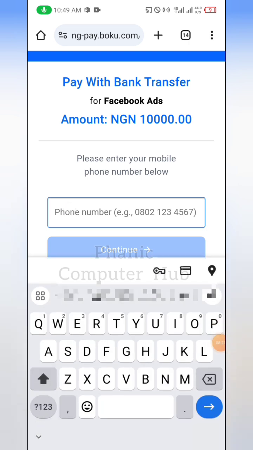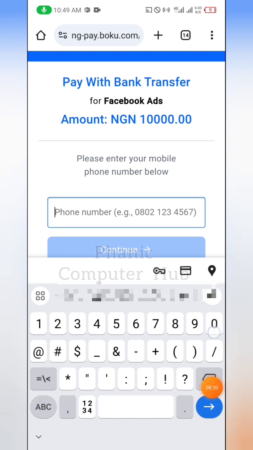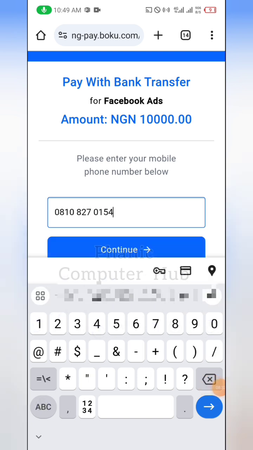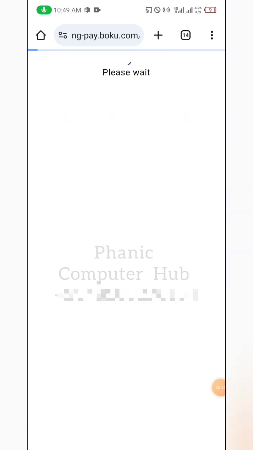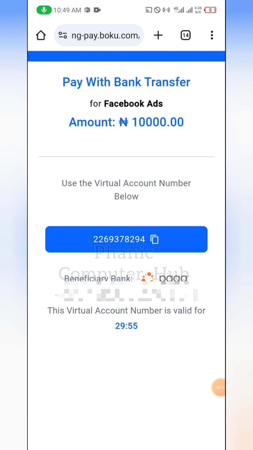Once I enter my phone number and click on continue, it will now open up a bank account that I am to pay in. It will say I should copy this bank account. This is the bank I'm going to select, Paga. Once you select this bank, it's going to show Facebook ads as the receiver name, that is the account name. This is the account number, this is the bank name.